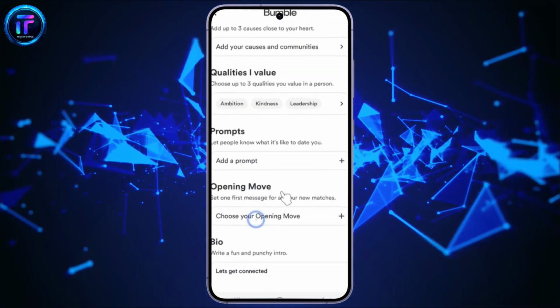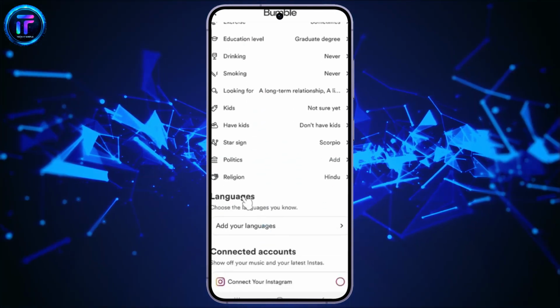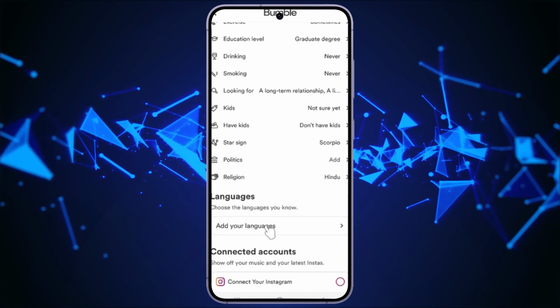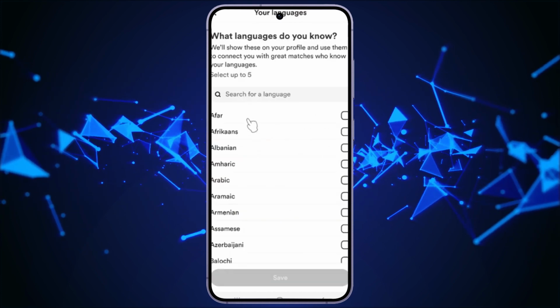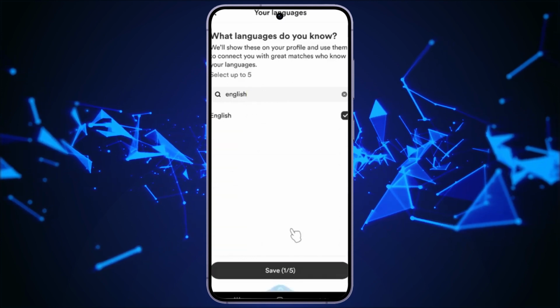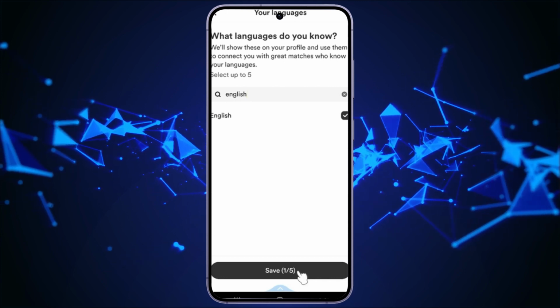Let's simply scroll down. Let's keep on scrolling down till we see something like language. Right here is language, and just below it is a text box like this. Simply click on it, and then from here, add the language you know. Once you add the language, simply hit on Save. Do note that you can save about 5 languages.